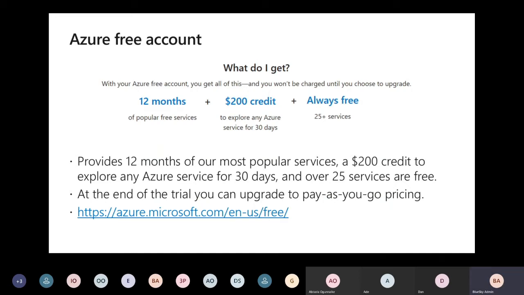So if you use your 200 credit, you can either upgrade or you can just disable the account. One of the things I can advise you to do here is, if you have another email address, you can always sign up for another free account, and then you use different services in 2 different subscriptions. So that's something you need to keep in mind.